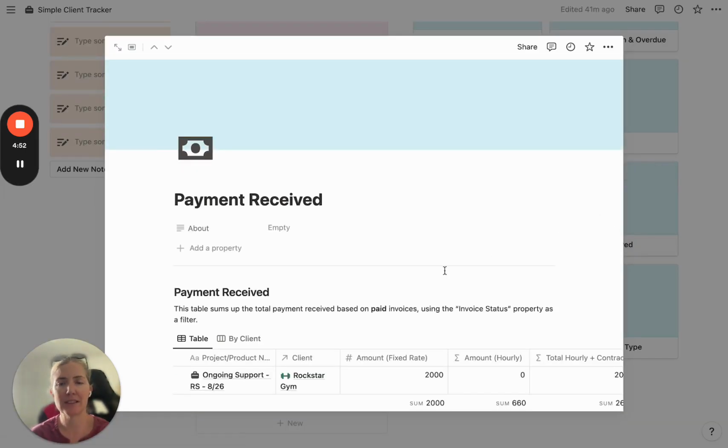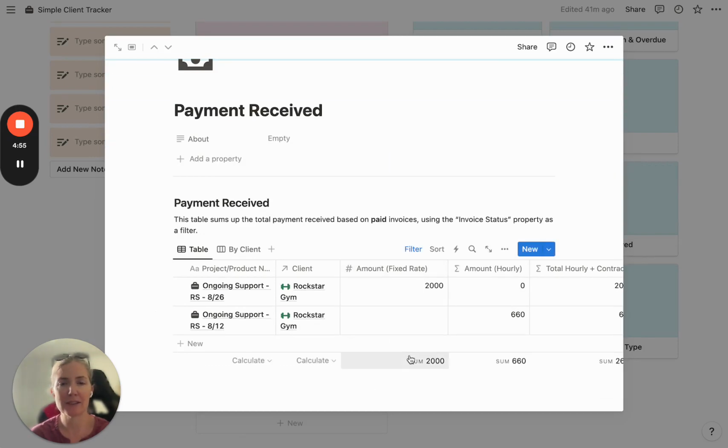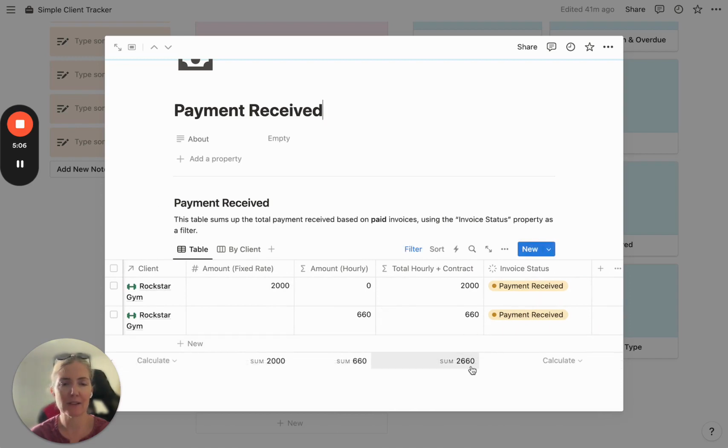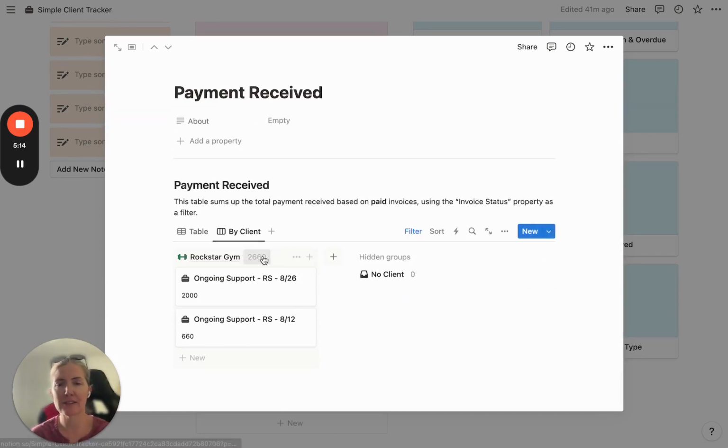The payment received basically sums up the total payment you've received based on your paid invoices. So it's using the invoice status property as a filter, and it's adding up the total amount. So far, according to this, I have received, in this fictitious example, 2,660. And it's also broken down by client in this view. So you can see which clients are worth the most to your business.